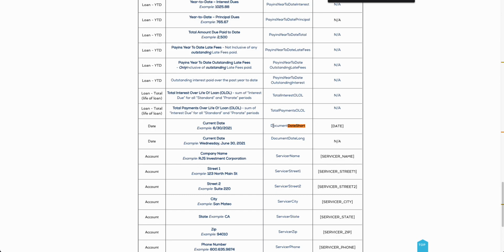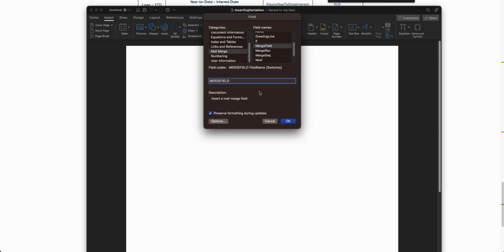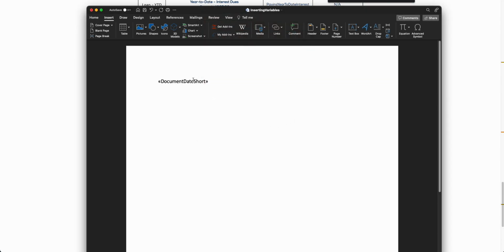And keep in mind, we want to be extra careful to apply the camel case that it shows. So here we see the capital D in document, capital D in date, and then capital S in short. And we want to follow that as we enter the variable name into the Word document. So capital D, document, capital D, date, capital S, short. And once that's typed in, you can just click OK. And we'll see here that that's shown in carets. We're just going to create some extra spaces.